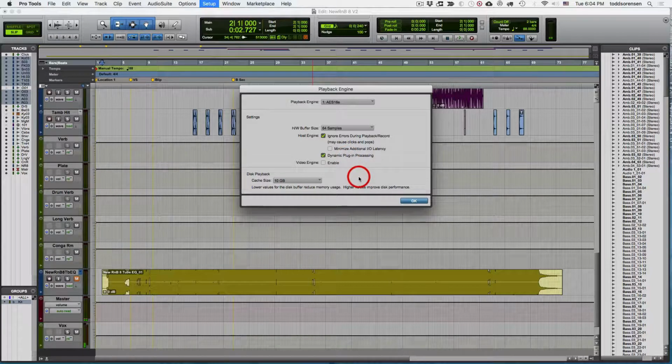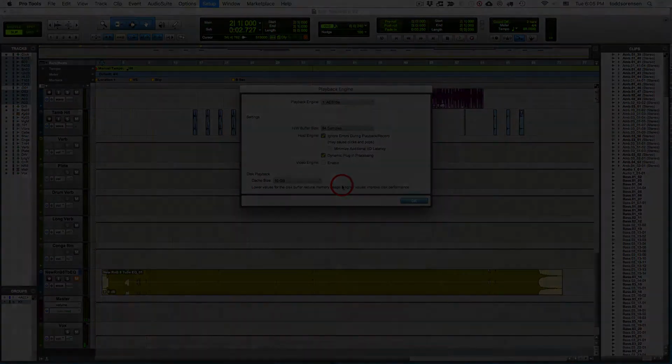Let's look now at the disk playback cache size. What this does is it allocates memory for Pro Tools to pre-buffer your audio. So in other words, all of your audio that's on the hard drive will be loaded into this cache, depending on how much you have. If you have sufficient cache size, you can load your whole Pro Tools session into your RAM. What that does is it gives you faster response. So playback and start times occur much faster if everything's loaded into RAM. That's a much faster way of processing than streaming the audio data off of your hard drive.